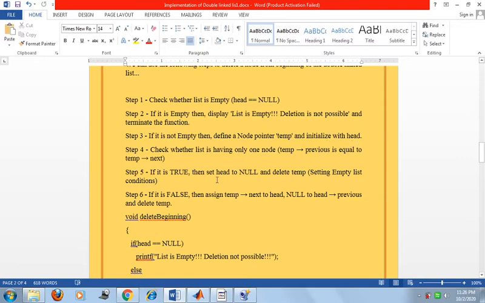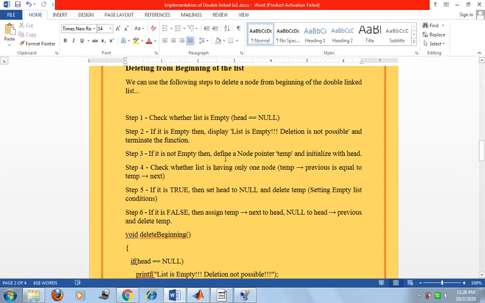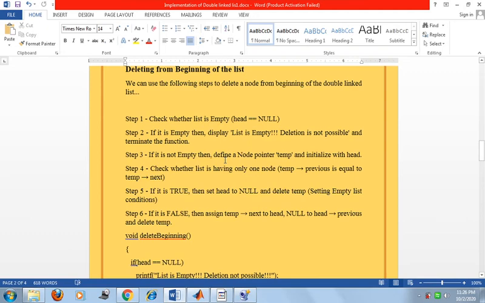So check whether the list has only one node, that is, temp of previous is equal to temp of next. If it is true, then set head to null and delete the temp, setting the empty list condition. Now if it is false, then assign the temp of next to the head and null to the head of previous and delete the temp. This is the algorithm of how to delete the node from the beginning of the list.